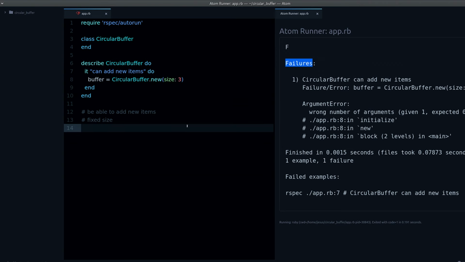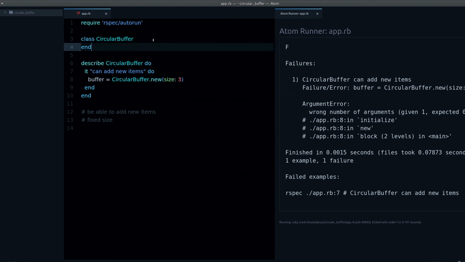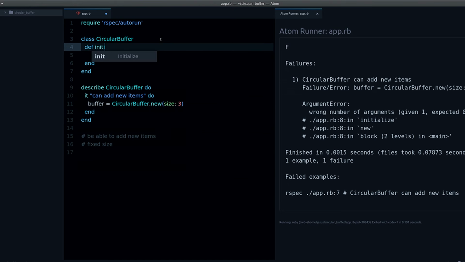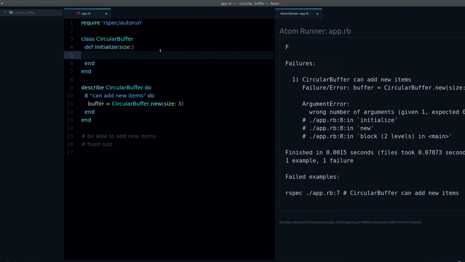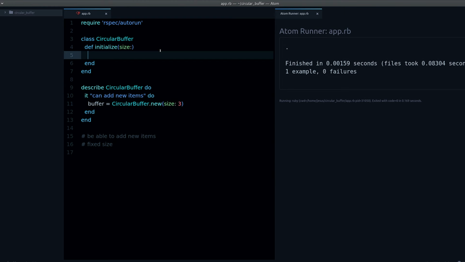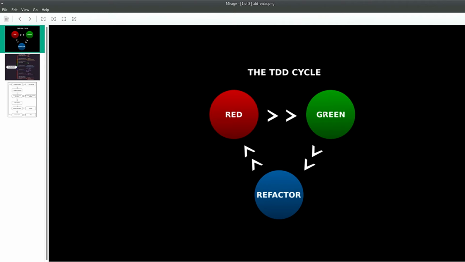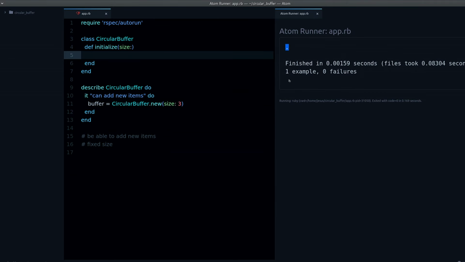And remember, failures in TDD are correct, are expected. So what does this say? Well, it says wrong number of arguments, given 1, expected 0. So what that means is that we need an initialize with a size argument. And we are back to working. So technically we are on green now because we have this dot. When you get this dot, it means that you have a passing test. The test is correct, is working, okay?